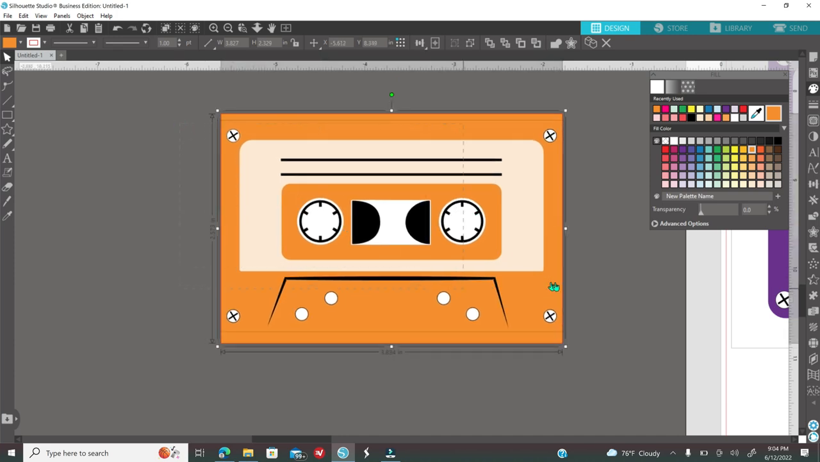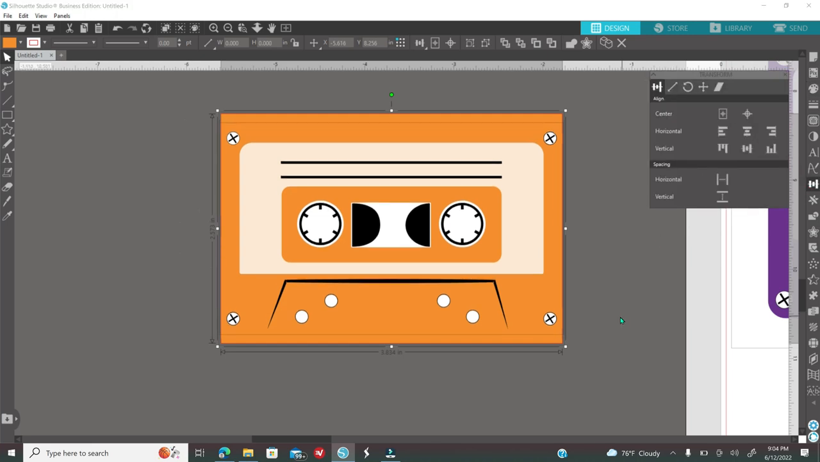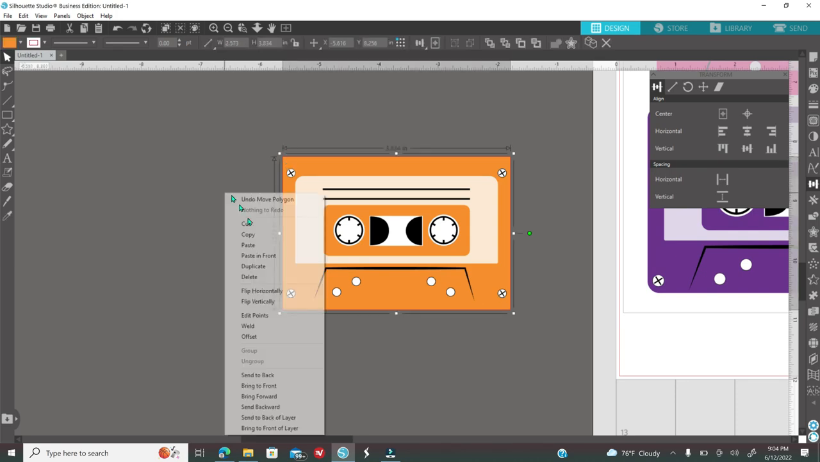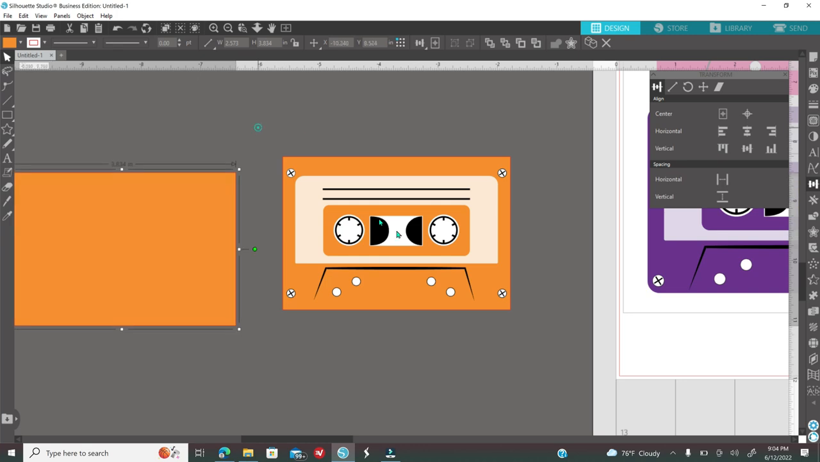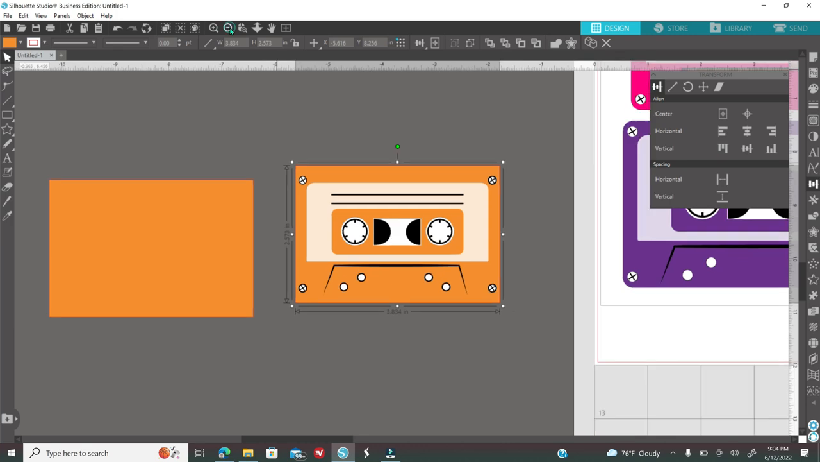I'm going to select them both. I'm going to go to my transform panel and click on center so it can be centered. And you can see it fits perfectly in there. And now before I group it, let me just right click and duplicate. And then I'm going to group this. So the orange one is done.